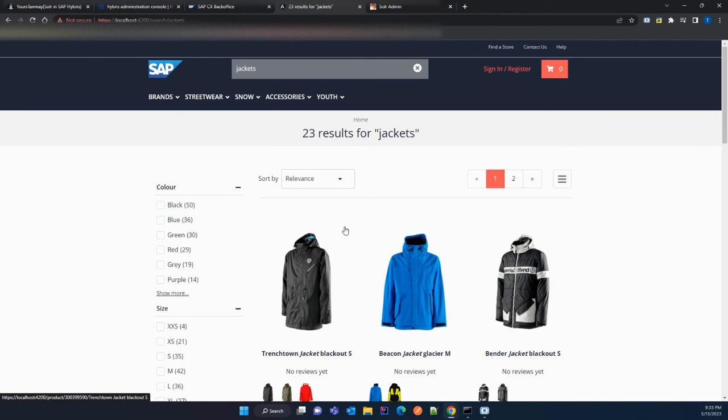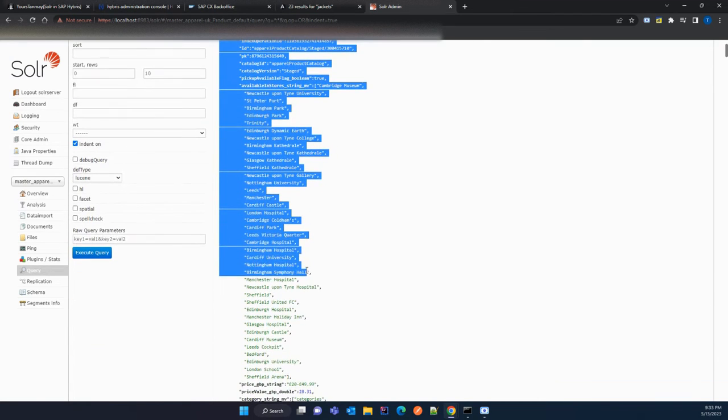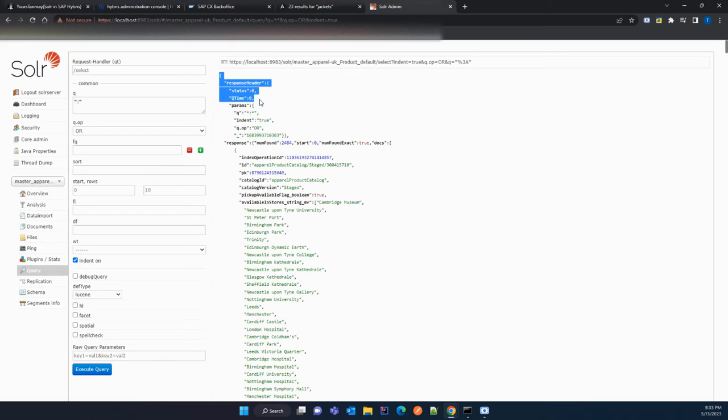You might have a question: how is all this data getting indexed and how are these facets being generated? How is the response which is present in Solr, all the product data, getting indexed from Hybris to the Solr server?